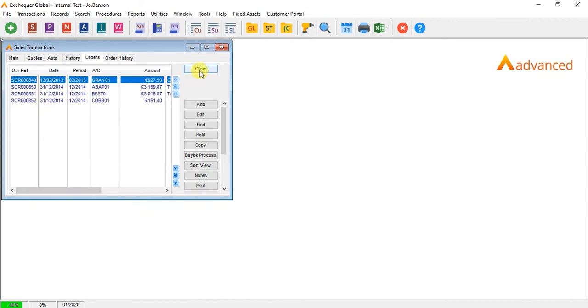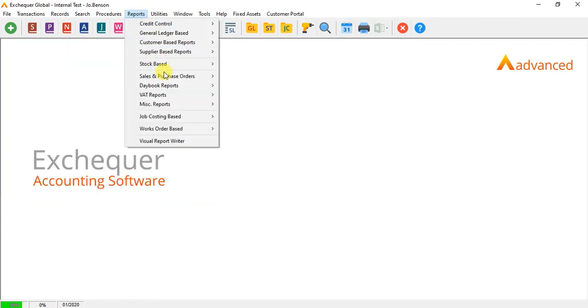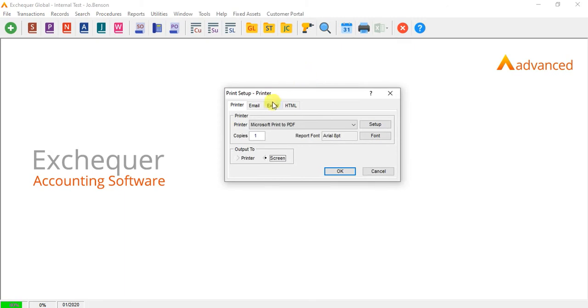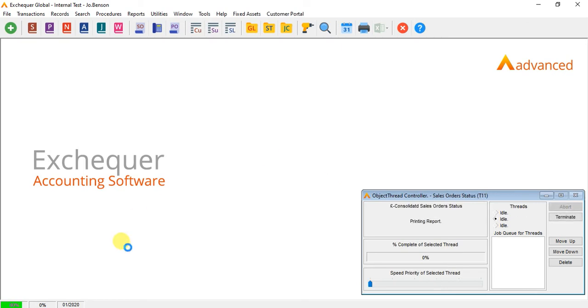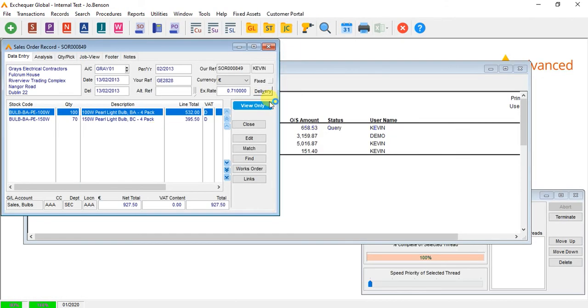There is also an order status report that you might want to use, so within reports, sales and purchase orders, and again the same for sales and purchase, they're just mirrored. You've got an order status report here. Again, you can print that to Excel, but I'll just print that to screen for now, just to show you how that report looks on screen. And again, that gives you the information that you can drill down into further if you wish.